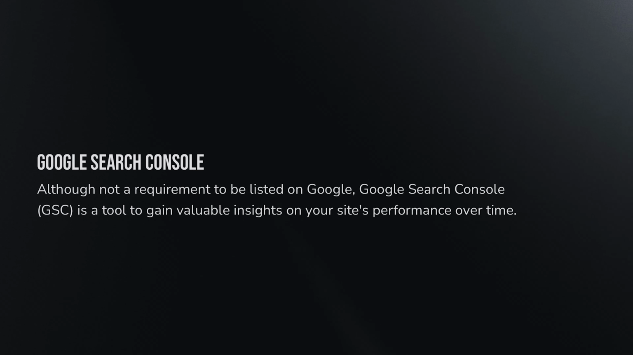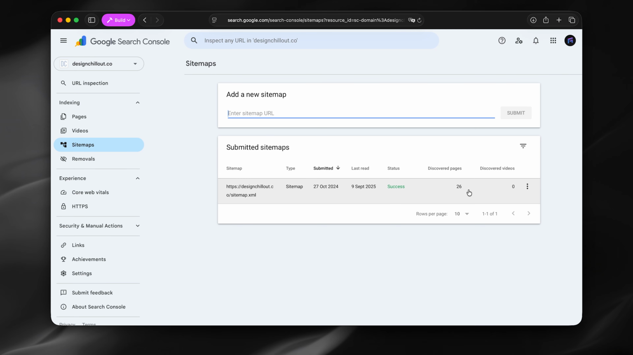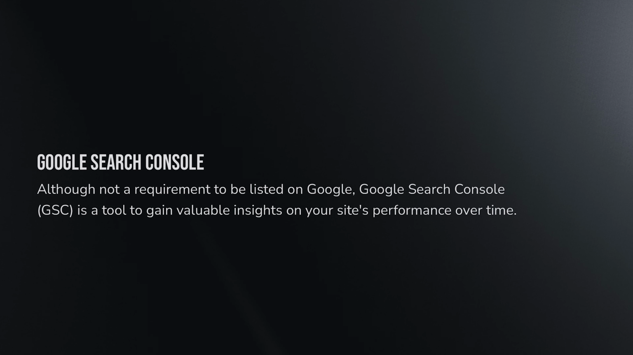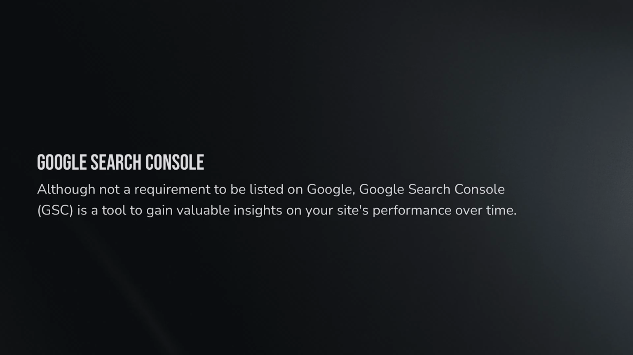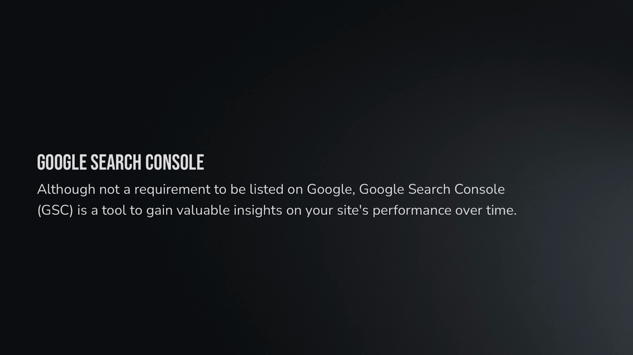Google Search Console. It's not a requirement to list your site or make use of Google Search Console. However, it's a useful tool to gain valuable insights into your site's performance over time. To get started, you can start by using a URL prefix and meta tag for verification. And to submit a sitemap.xml, you can simply add /sitemap.xml to the website homepage URL, as Framer automatically generates this for you, which you can submit to Google Search Console.